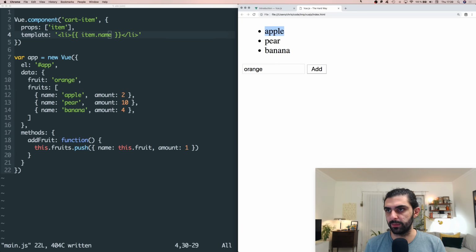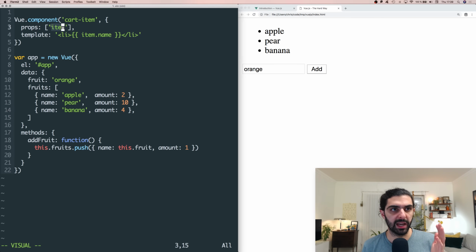Let me close the console there. And that is because we've specified that we have a prop for the component cart item, and the prop is called item, and it's in a list, so it could be followed by a bunch of other props, and this prop could be called anything. And then we are saying that the template is a list item where it's rendering item.name within that list item.